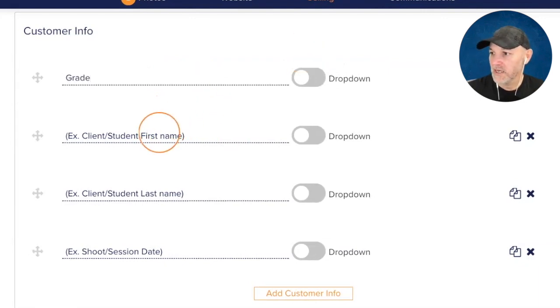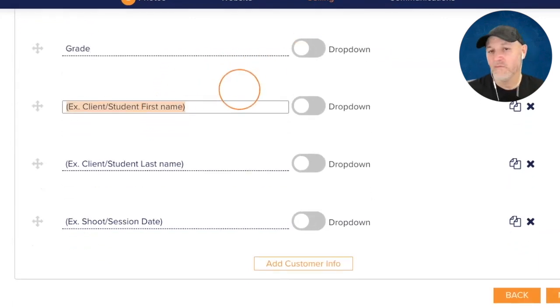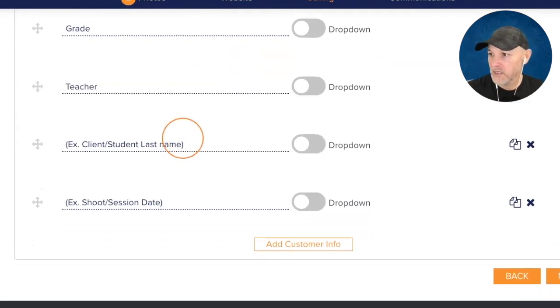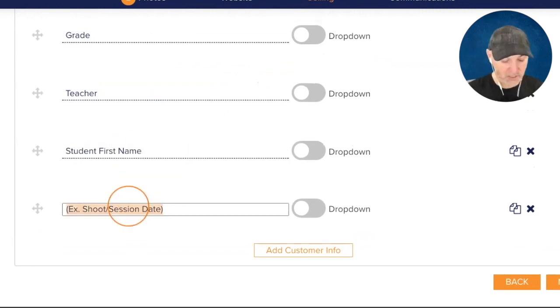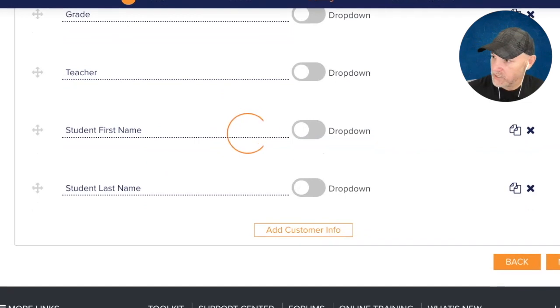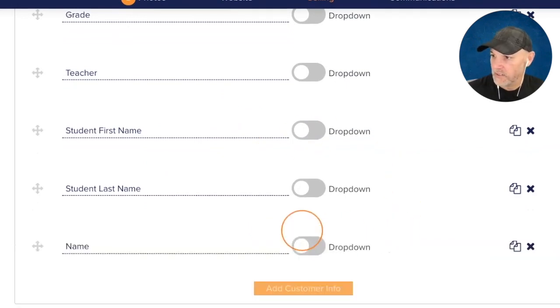All right. We could say down here, if it's maybe a class or a teacher situation where you need to know what their homeroom teacher is, you could say teacher. You could say student first name. You could say student last name. And then we can add some more information in here. We could say, let's go add another one.